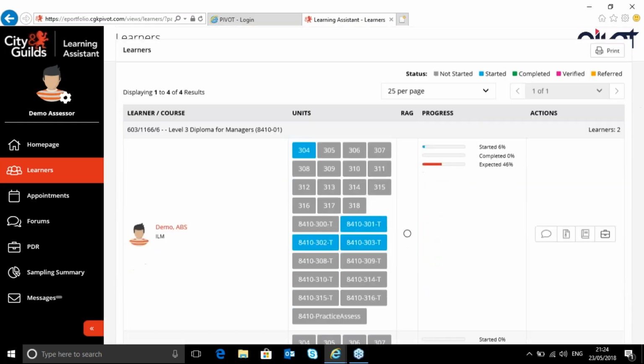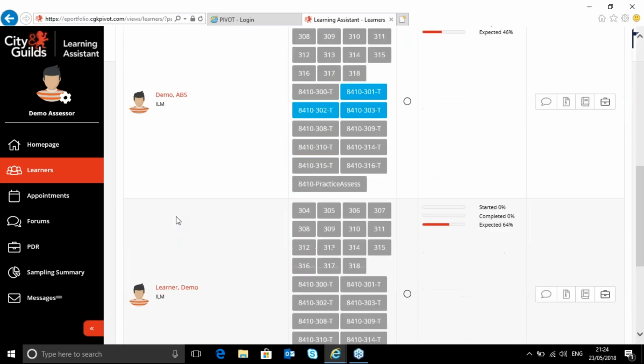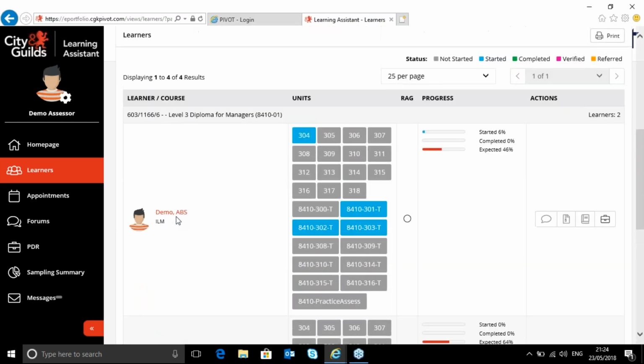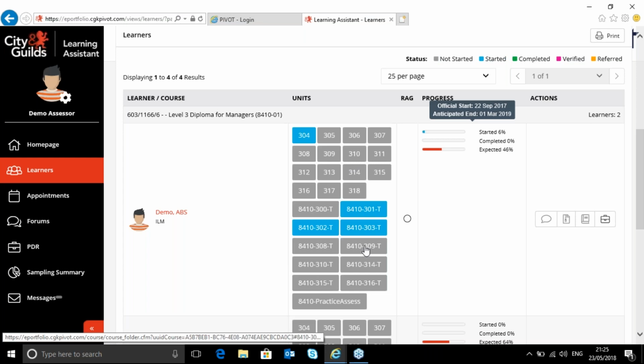So what we've got is this will show the learner's name, and then you've got the next learner's name and so forth. So learner's name, it tells me what course they're doing. These are all the units they're currently working on. So there is a color coding system as well, a bit like the one the learner sees. So grey is not started, blue is started, anything green is completed, pink is verified, and orange is referred. But no need, you haven't got to remember that. The key status is just by here as well, at the top. Okay. So obviously that gives you a snapshot of how you're getting on.